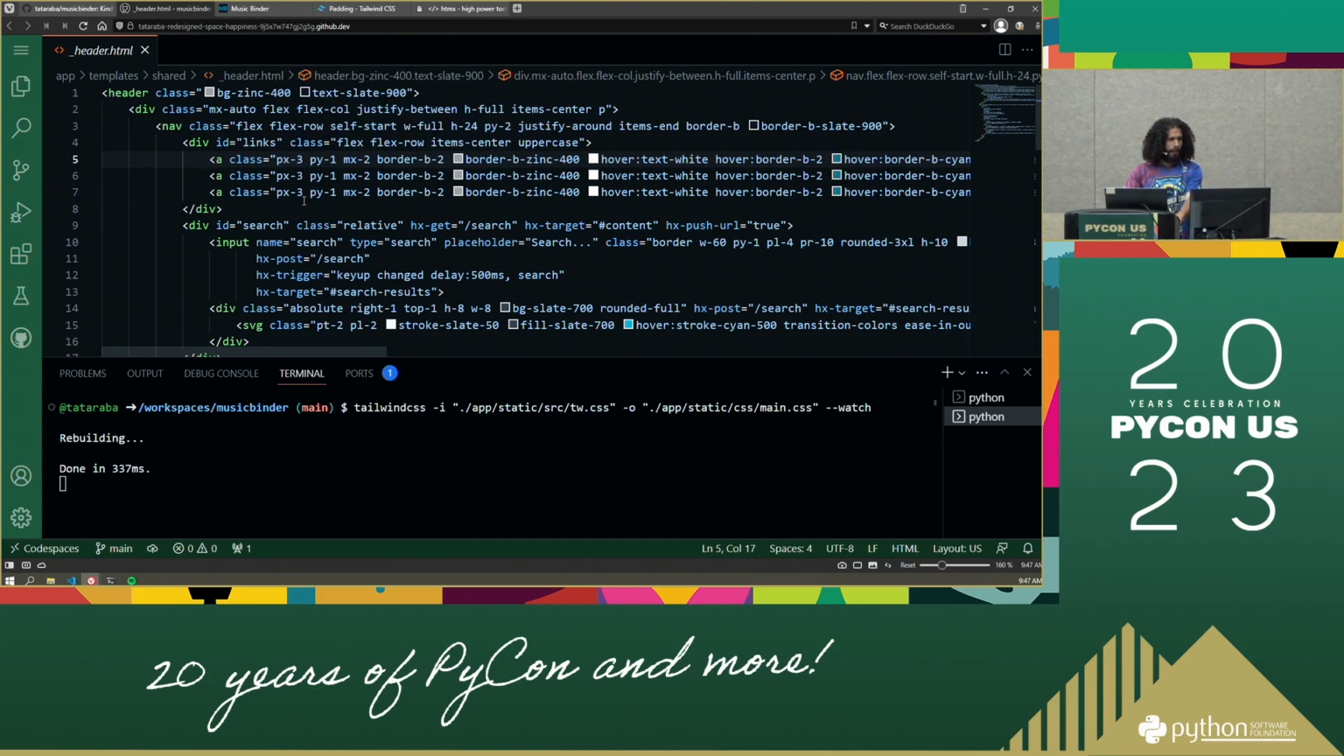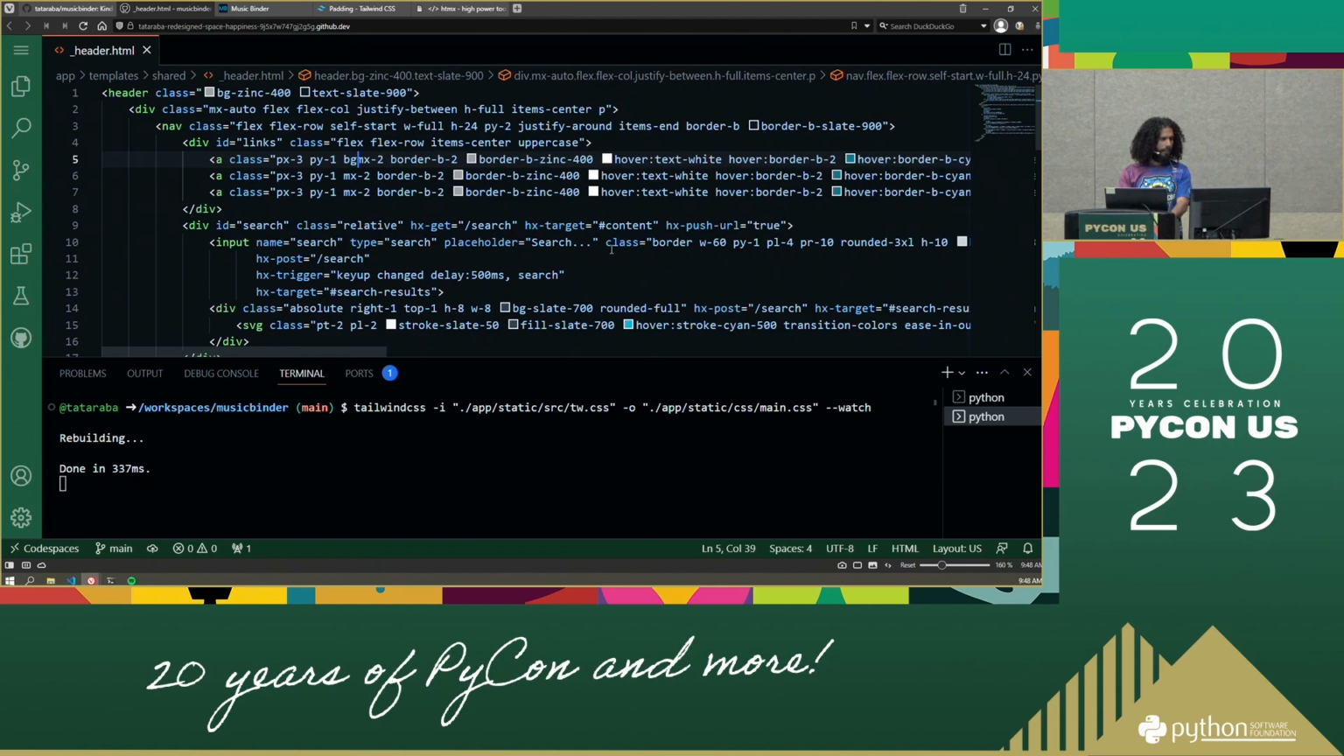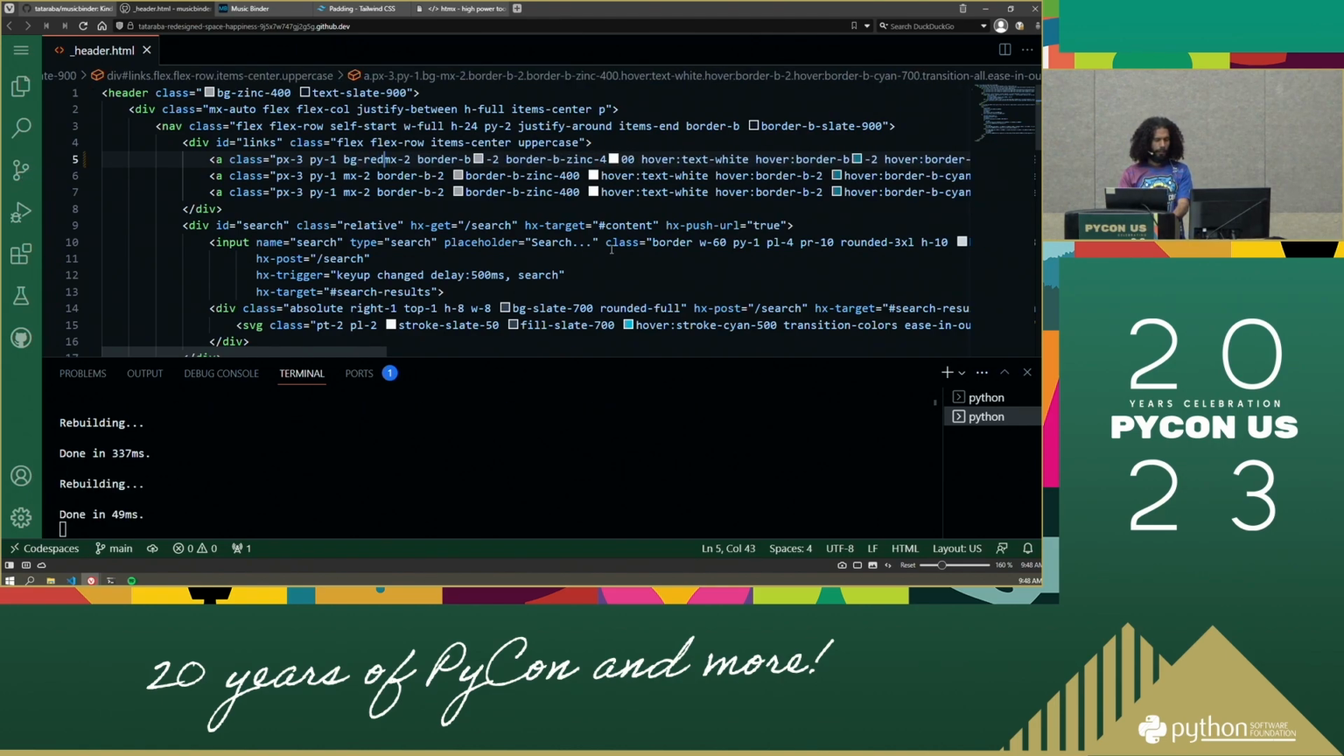So over here, when I mouse over any of these classes, the extension allows me to see what the matching or corresponding CSS is for any one of these classes. In addition, if I'm wanting to change a specific aspect, so let's say I want to change the background of this button, and I start typing BG red, and I hit Control Space.